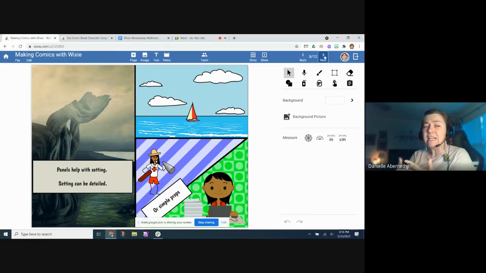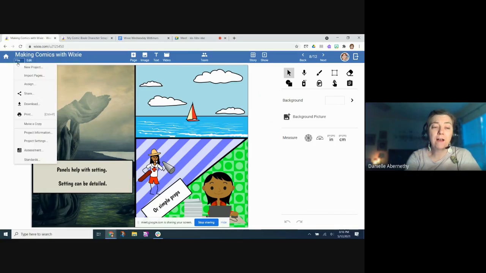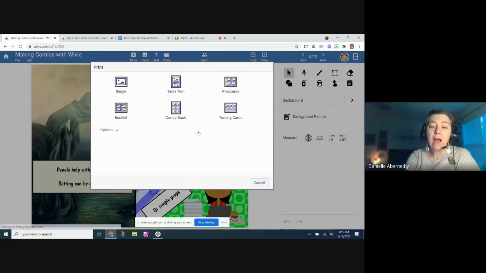Now, with the setting in Wixie, we're talking not just the physical setting, but also the layout. And in this case, we're pretty lucky because if I go to File and I go to Print, I can tell it to do it as a comic book, and I will get 6 panels to a page. So every page will be a panel on my comic book page. I'm set. I'm good to go.